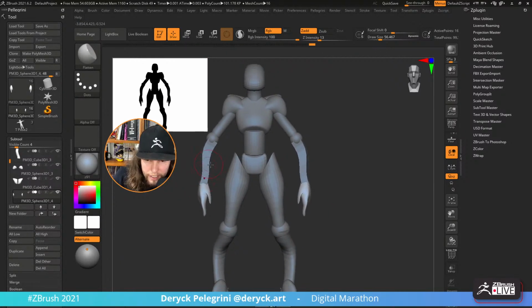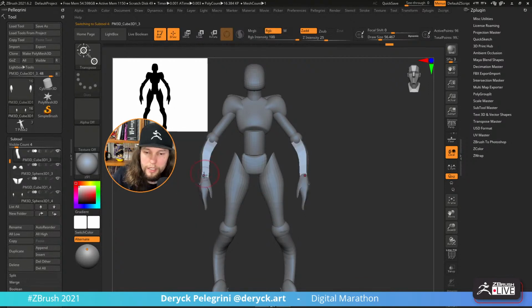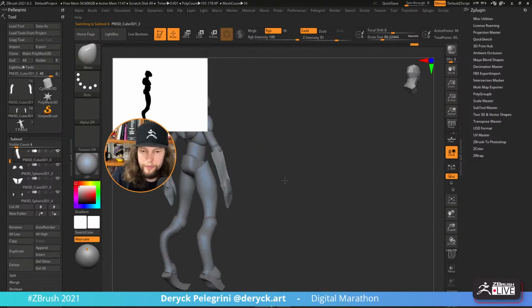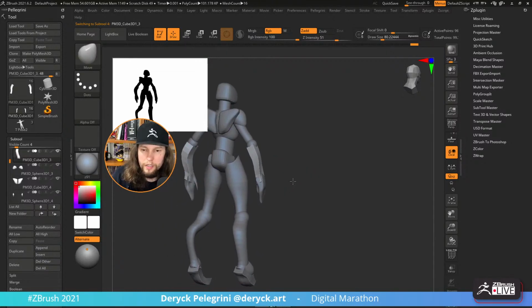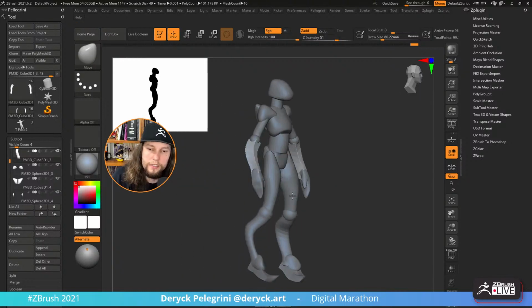Yeah, the arm is kind of long, but I actually enjoy that. But I'm going to change that a little bit. Yeah, like that. Yeah, I'm really enjoying the silhouette.